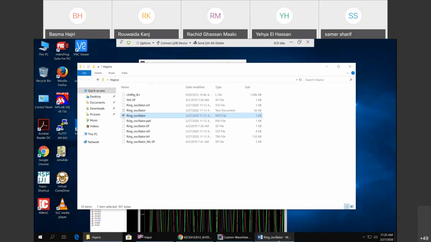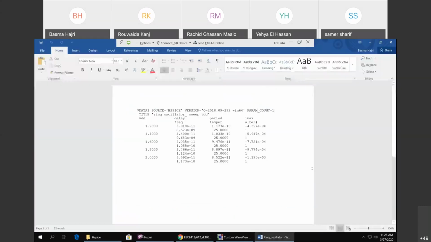Now, temperature, you should not worry about it, Johnny. Yes, if you see in my simulation results, temperature is all the time 25. I'm not sweeping the temperature, so by default it's taking the room temperature.